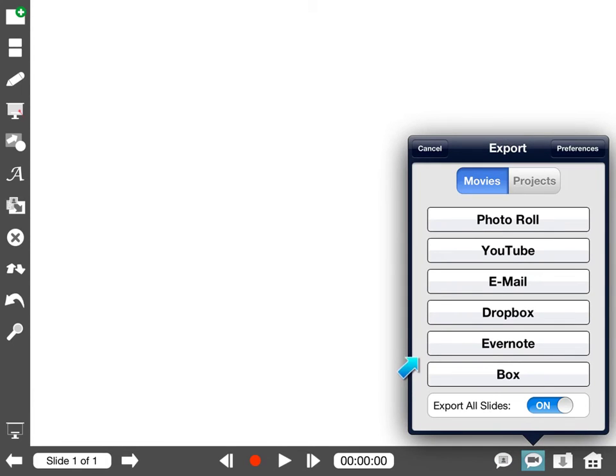When you have finished a project, you export with the export button, and it gives you options to choose how to export it. You can export to PhotoRoll and store it on your iPad, directly to YouTube. You can email it, save it to Dropbox, Evernote, or Box.com. You can also choose to only export portions of your slide.